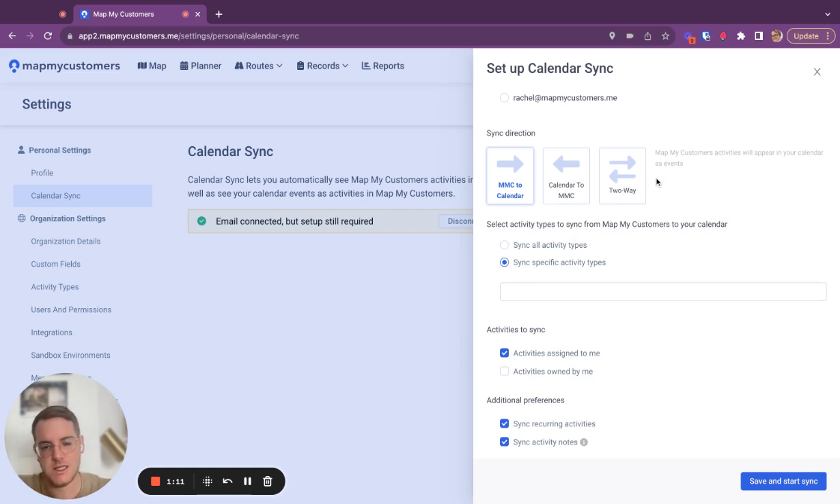So there's three different kinds of syncing here. You can do just syncing your events that you make inside of MMC. These are the activities with times on them. Those will sync over to your calendar. This is great for if you want a single source of truth.